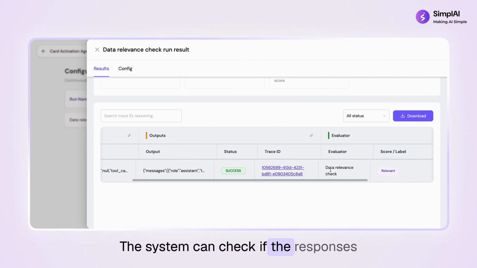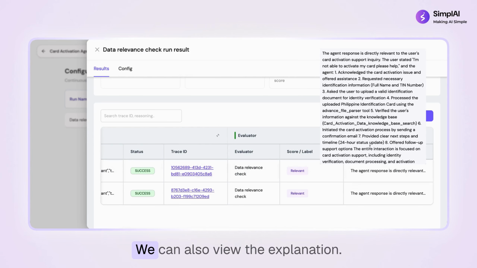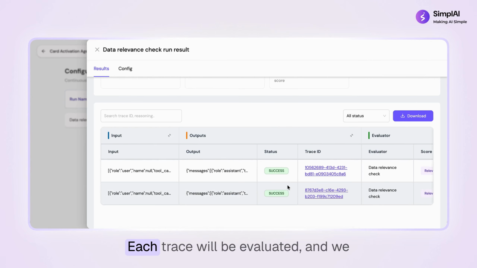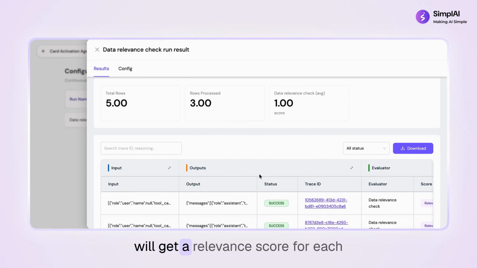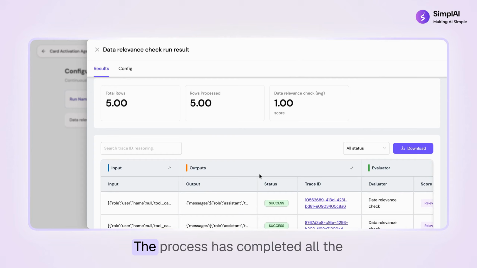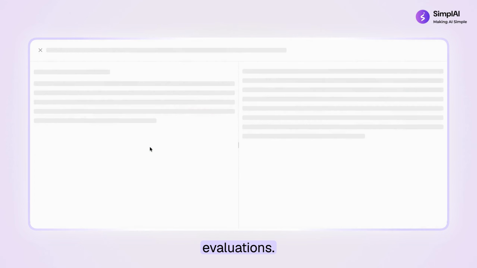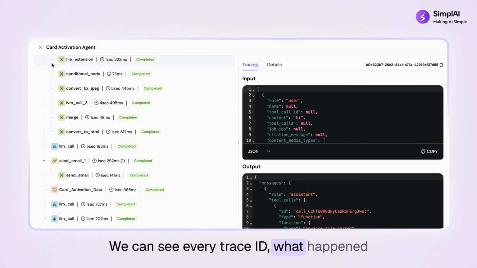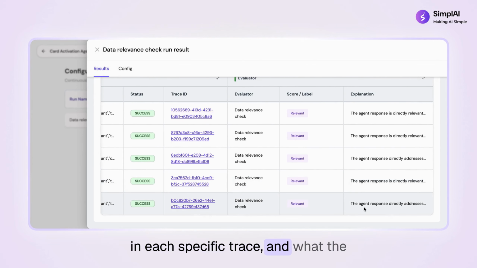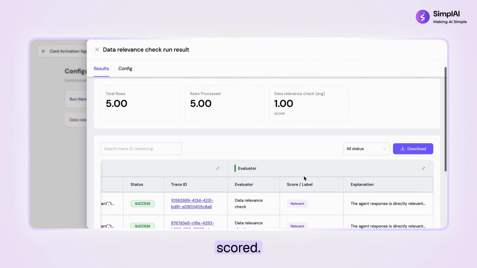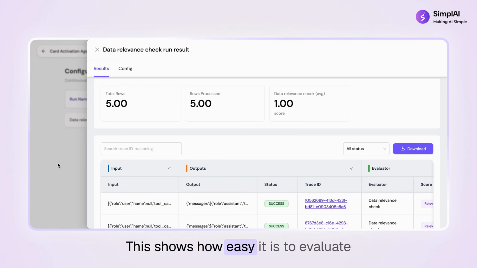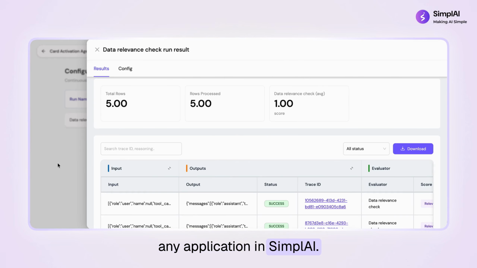The system can check if the responses are relevant or not. We can also view the explanation. Each trace will be evaluated, and we will get a relevance score for each one. The process has completed all the evaluations. We can see every trace ID, what happened in each specific trace, and what the agent was evaluating and how it was scored. This shows how easy it is to evaluate any application in SimpleAI.